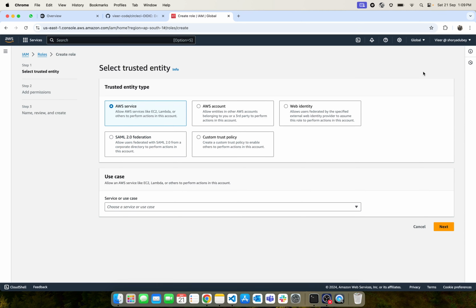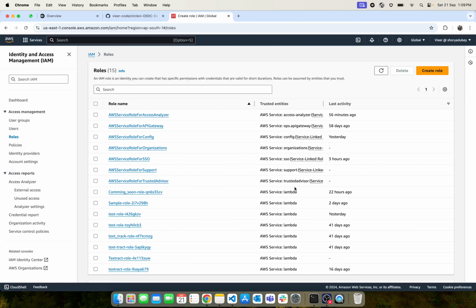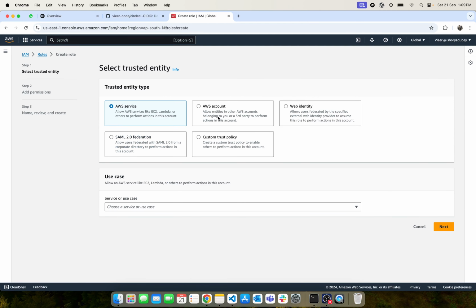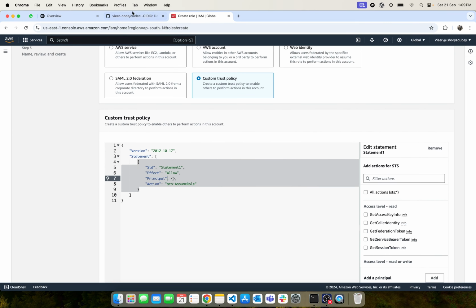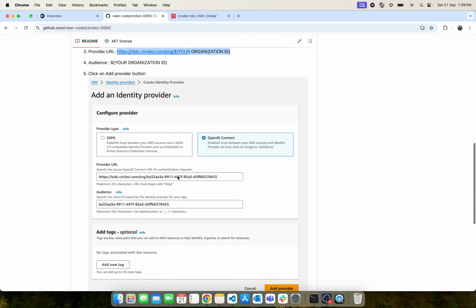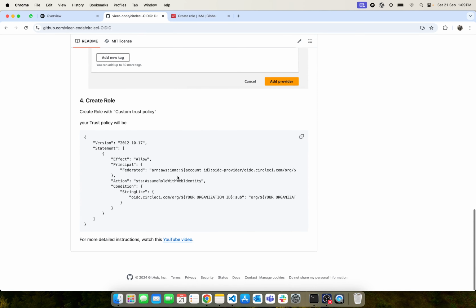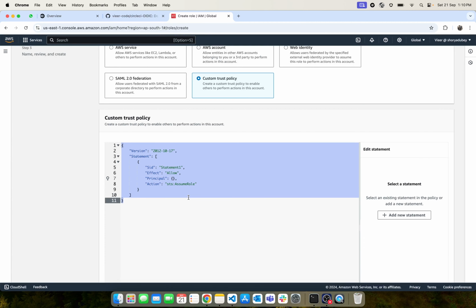So what you can do here is go to roles. When you click on create role, go to custom trust policy. Here you will get the create role and custom trust policy. You have to just copy this and paste it here. This is a custom trust policy.